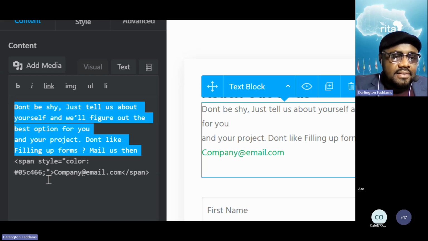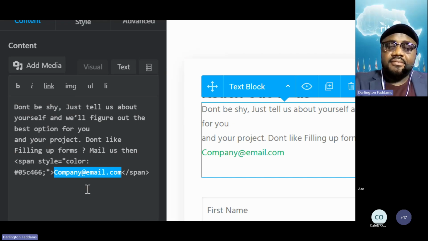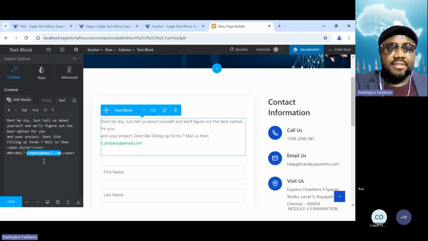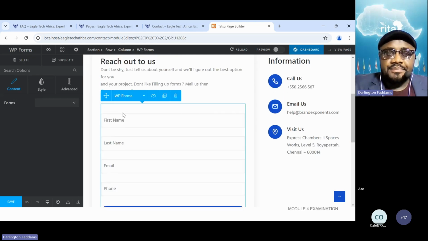Over here, they have some code here. You can just select this specifically and replace it with your email. So this is very easy to do. The next thing is to work on the form.